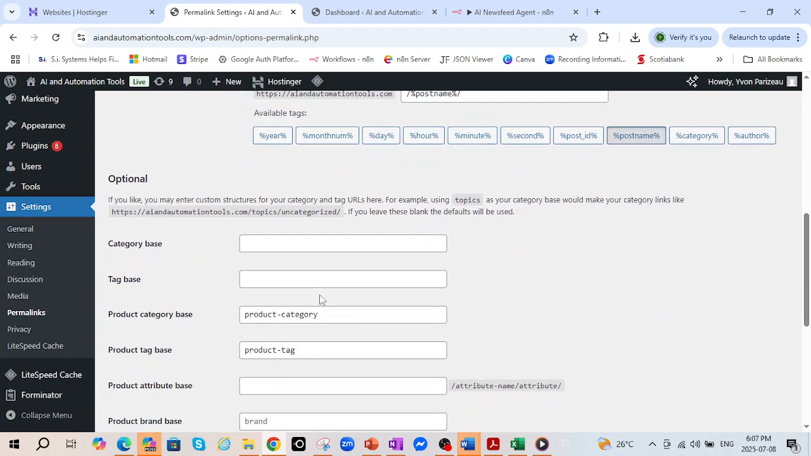To sell subscriptions or digital products, you need a way to collect payments securely and reliably. Stripe is one of the best options. It's easy to set up, supports subscriptions, and works perfectly with WooCommerce. Let's walk through the setup.